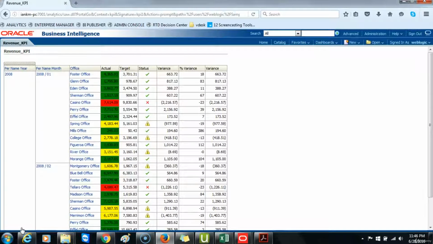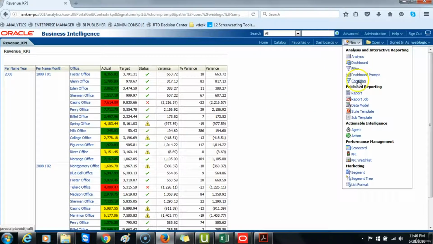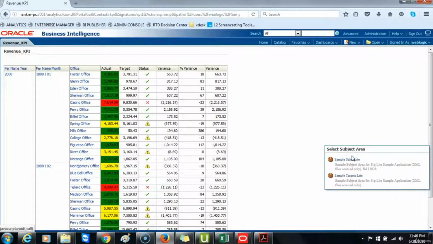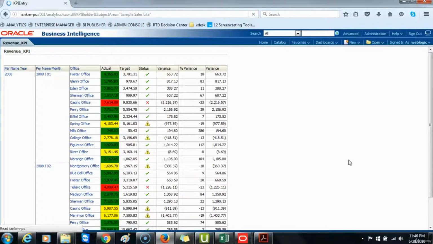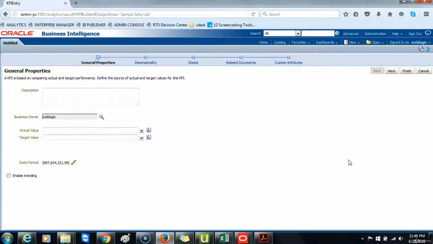We will go ahead and create another key performance indicator, which we'll call the quantity KPI. And we'll repeat the similar steps that we used to create the revenue KPI. Click on New, KPI, Sample Sales Light. Here we will enter a description, quantity, key performance indicator.